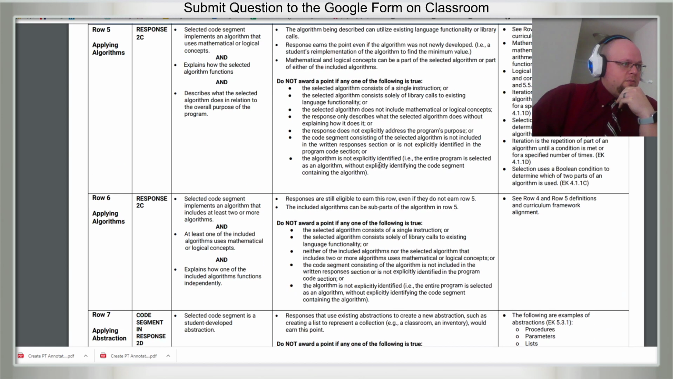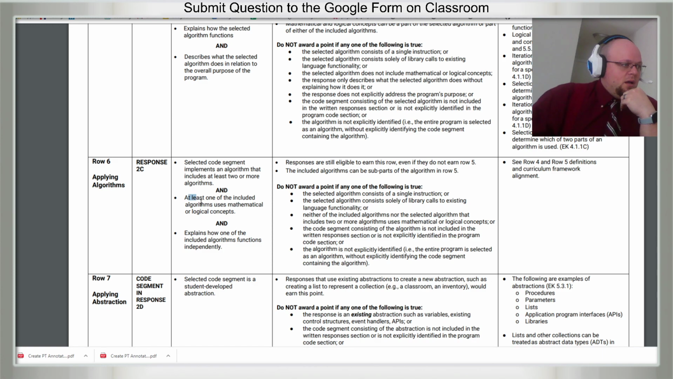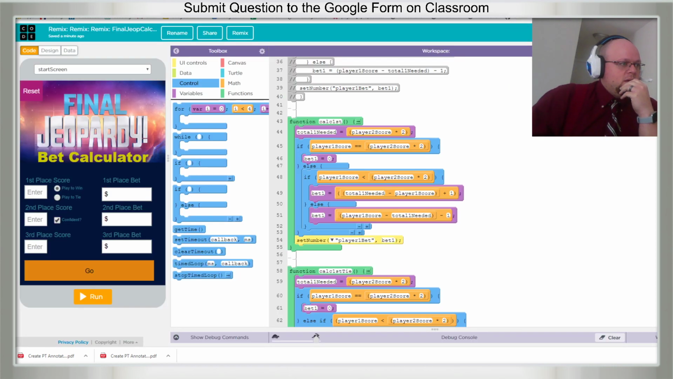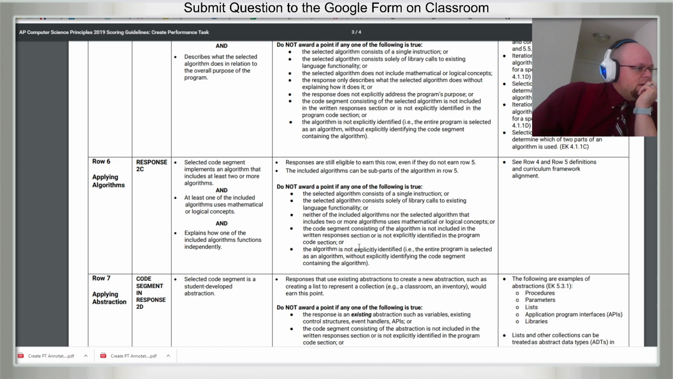Where were we? Algorithms. Are we in the third one? Explains how one of the algorithms functions independently. How would one of these function independently? I suppose this first algorithm, if this, do this, works completely unrelated to this portion. But does it have to be one of the second, one of the lower? A lot of their language sounds kind of contradictory.